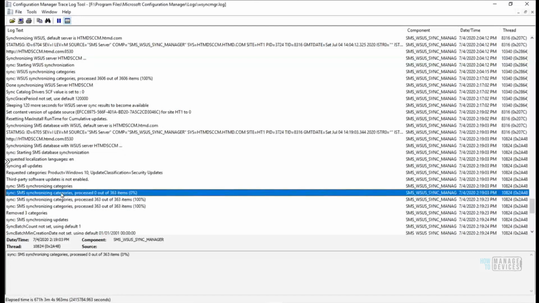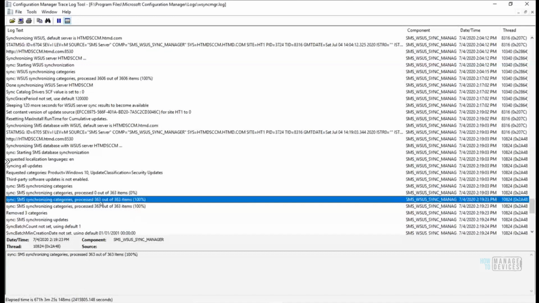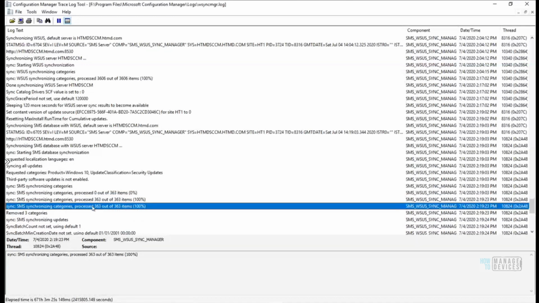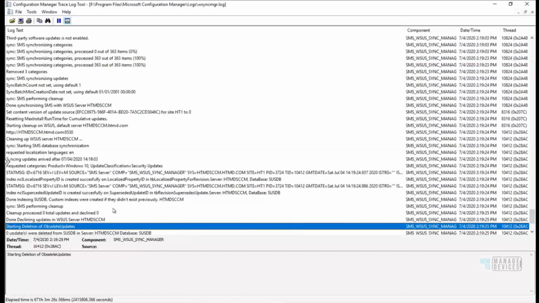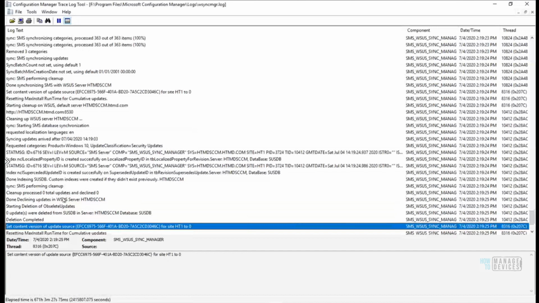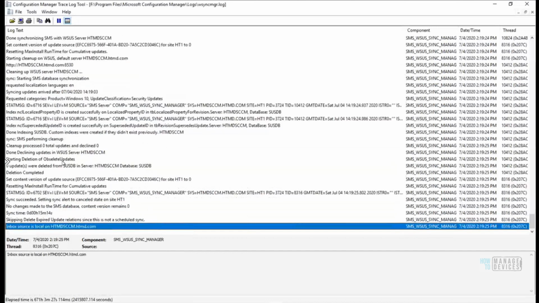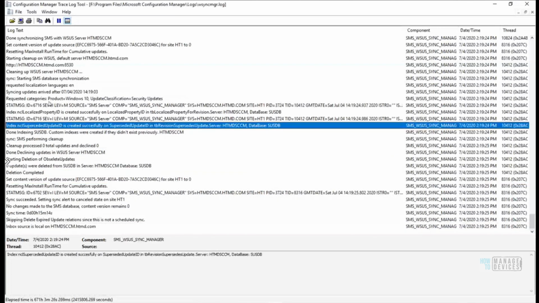So as you can see, 363 categories processed now, right? And that means 363 categories added. Probably you would be able to see that. Now if I go back to here, done indexing. Okay, indexing is a good thing. And resetting successfully completed, right? So I'm trying to find that successfully completed sync started synchronization, done synchronizing. Okay, so this is another keyword which you want to look into, right? Done synchronizing success with WSUS server.